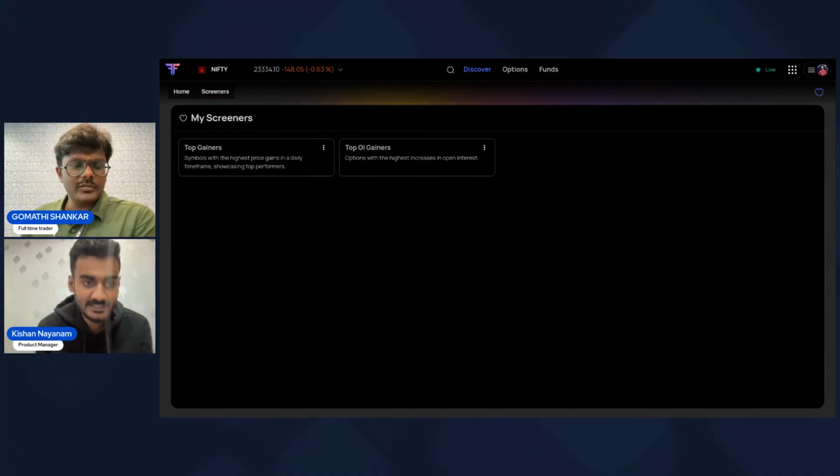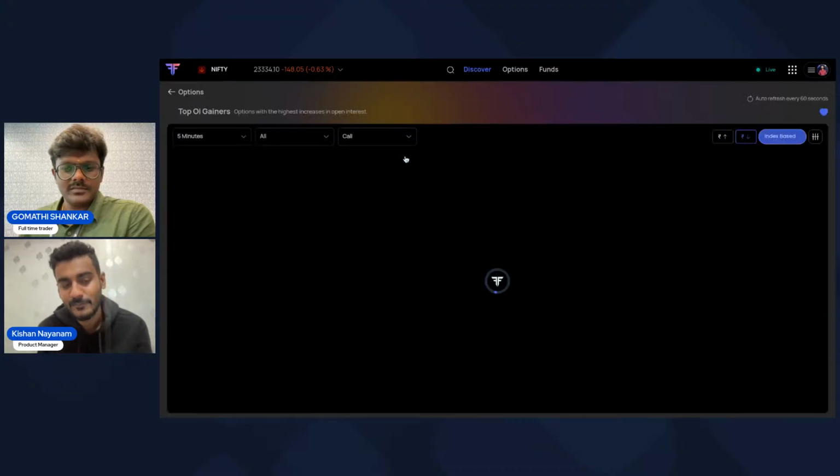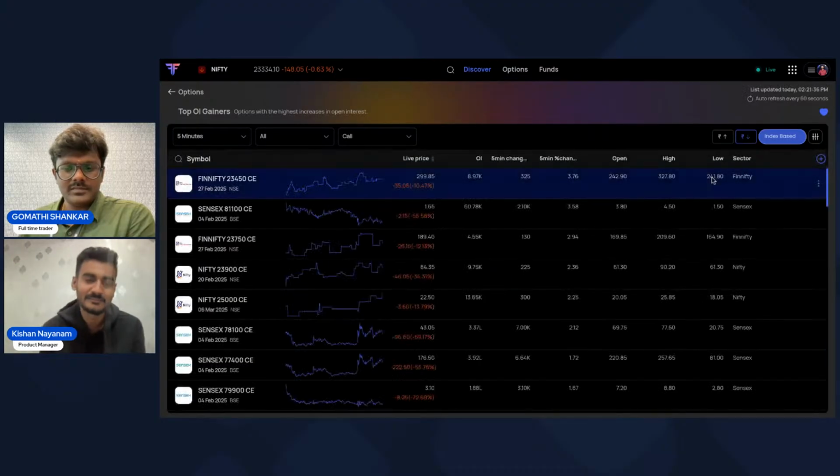I have made my changes. I know these screeners are what I want to see every day when I open the market, or when I'm in the middle of the market. I will save it to my screeners, open my screeners directly, go to top OI gainers with my customizations, and here my stocks are, my investment picks or trading picks right in front of me.